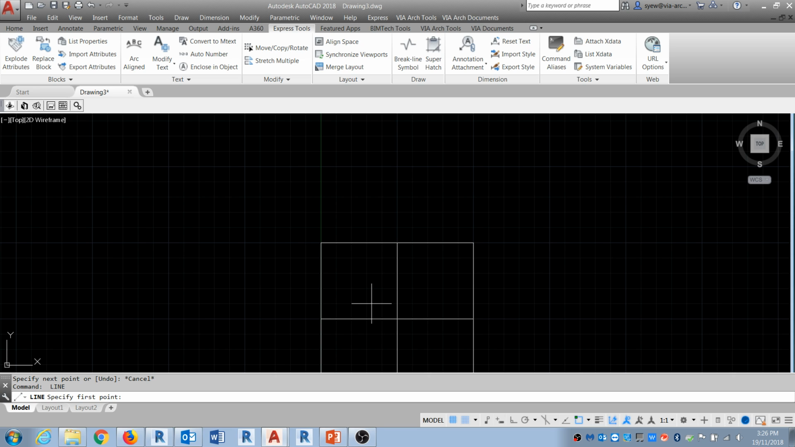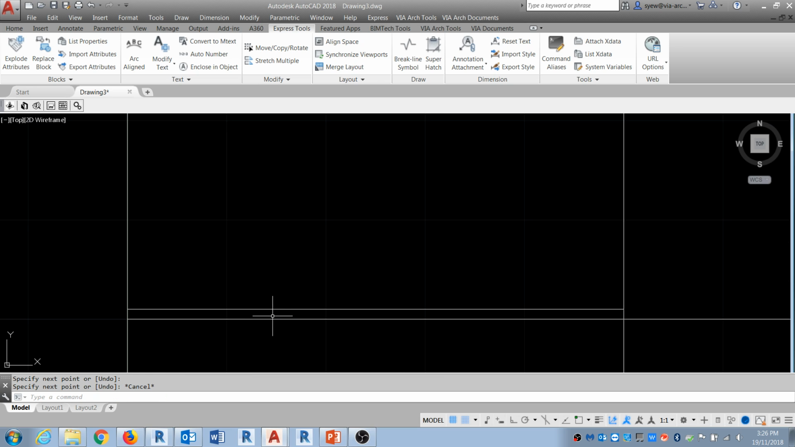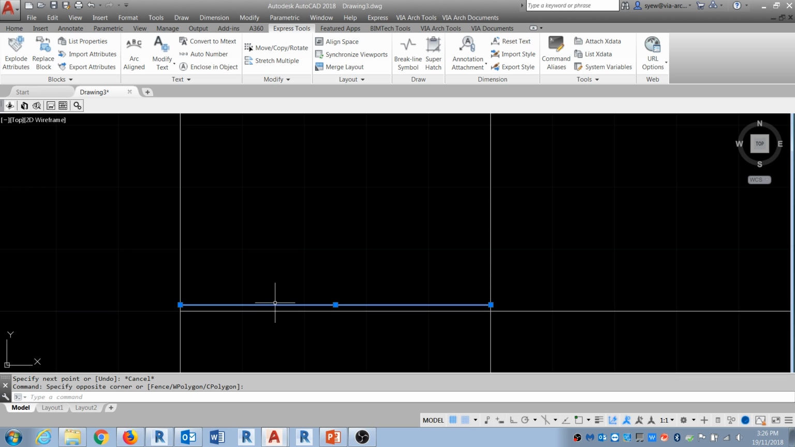Yeah. Function F3. Just turn it off. Okay, so you're going to do that. And then what you're going to do is go array. I'm just going to go rectangle.